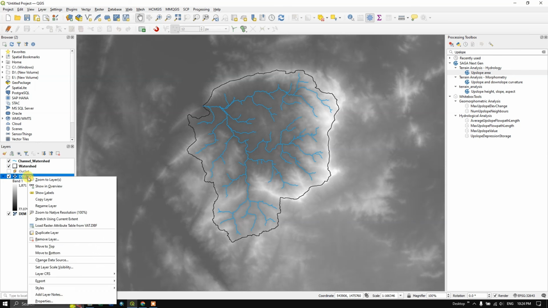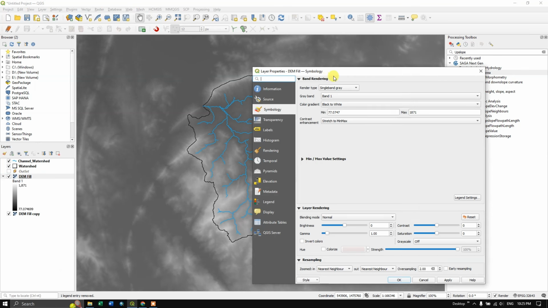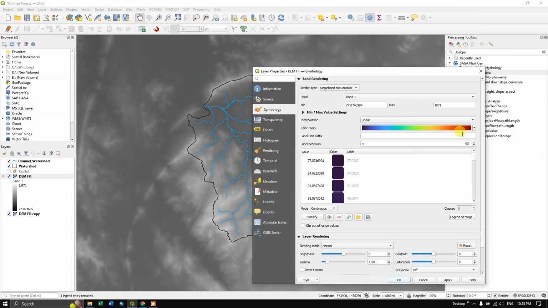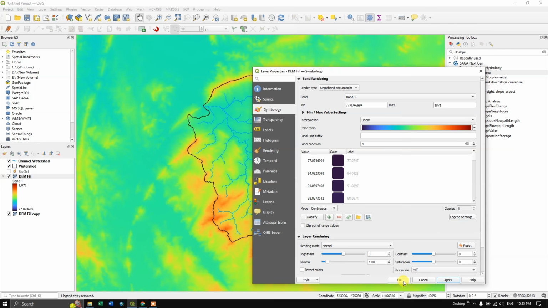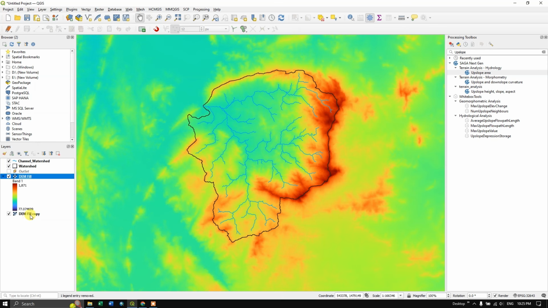Now here once again go to properties and let us select single band pseudocolor, and I am going to pick this color ramp which is there by default. Let me click apply and click OK. Before that, okay, click OK.